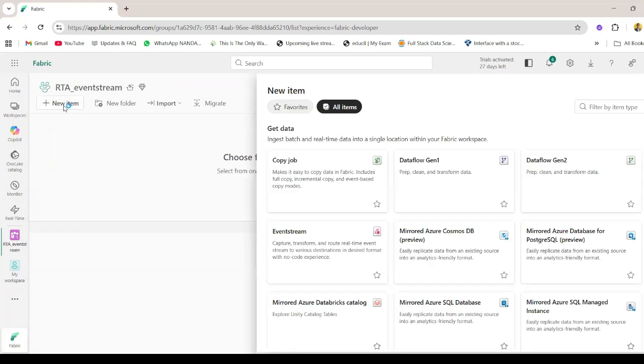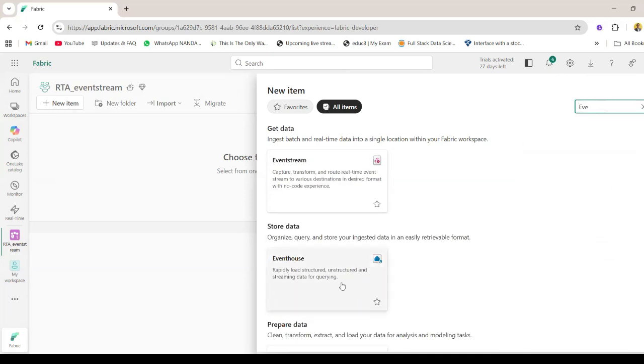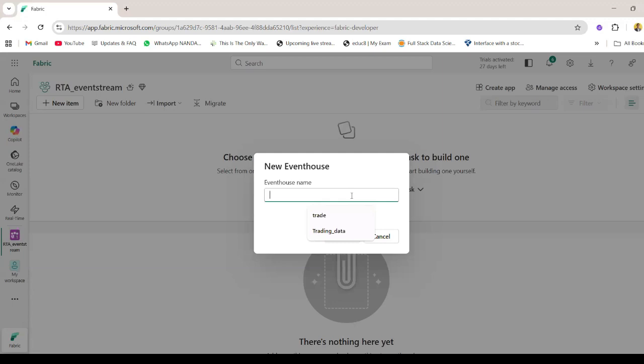So first thing is, as usual, if you remember in our data warehouse, first thing we used to create a storage that was lakehouse. So here our storage is event store. So first we'll be creating a store that is event store, that is event house basically. So I'll give a unique name to this event house as RTA bicycle. I'll be using some bicycle data, which is already there as sample data in Fabric.